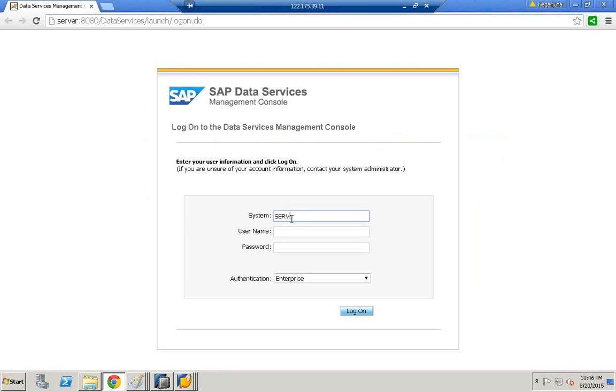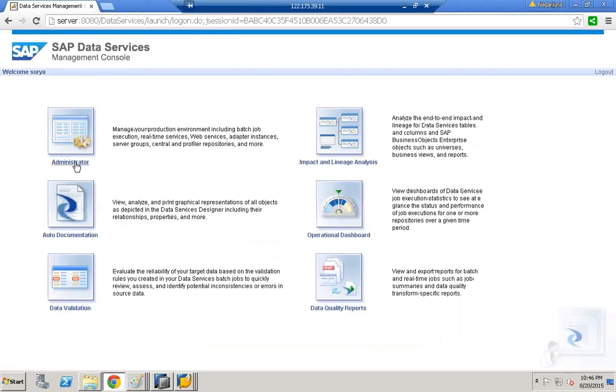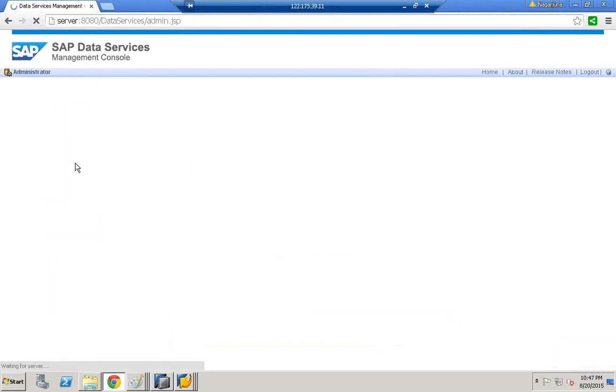Provide the system name. Provide the username and password. Click log on. Once you click log on, click on the administrator. Once you click on the administrator, it will take some time. Let me show you.